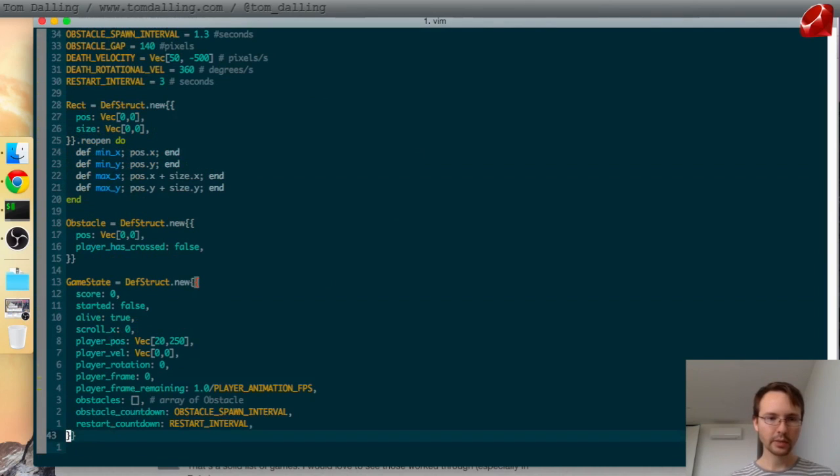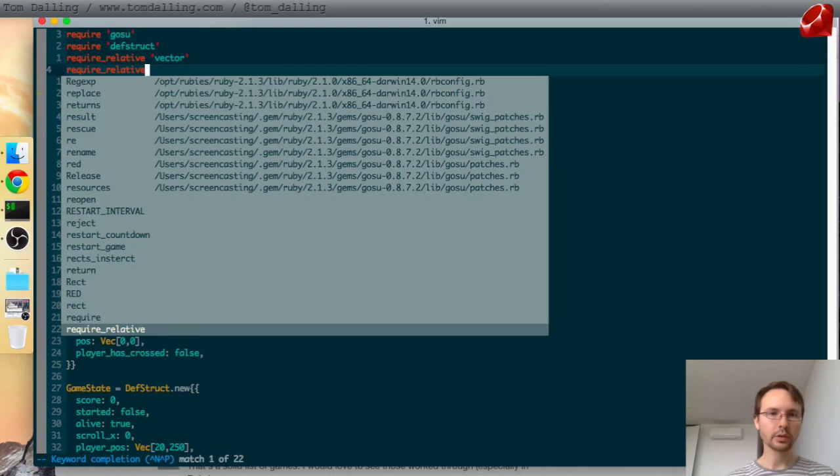So in the player state, we got player frame. I'm going to replace player frame remaining with player animation timer, which is a new timer with that. So same interval, but it's a timer object now, it's not just a float. We will need to require the timer up here.